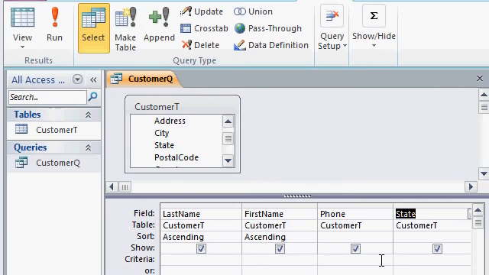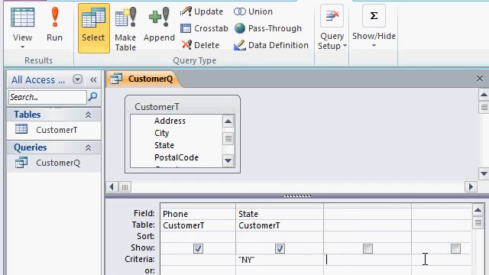The criteria row is essentially a filter for the query. So I'm going to come down here under state in the criteria row, and I'm going to type in NY for New York. Now I'm going to press tab. That moves me over to the right, and look what happens. New York has quotes around it now.